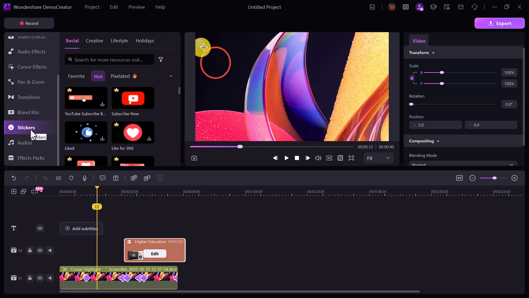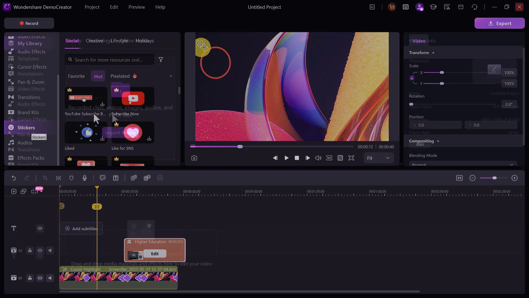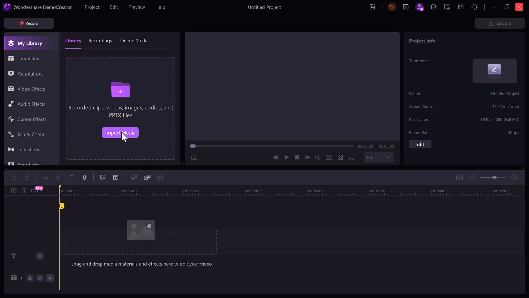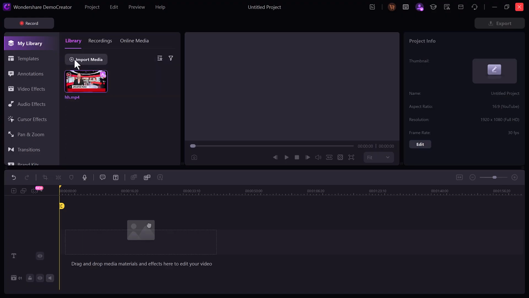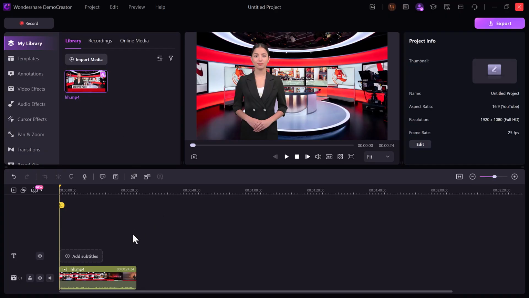Now let's talk about DemoCreator's AI-powered features. One of the best tools is auto subtitles using speech-to-text. Simply add your video, drag it into the timeline, and click on the speech-to-text option.